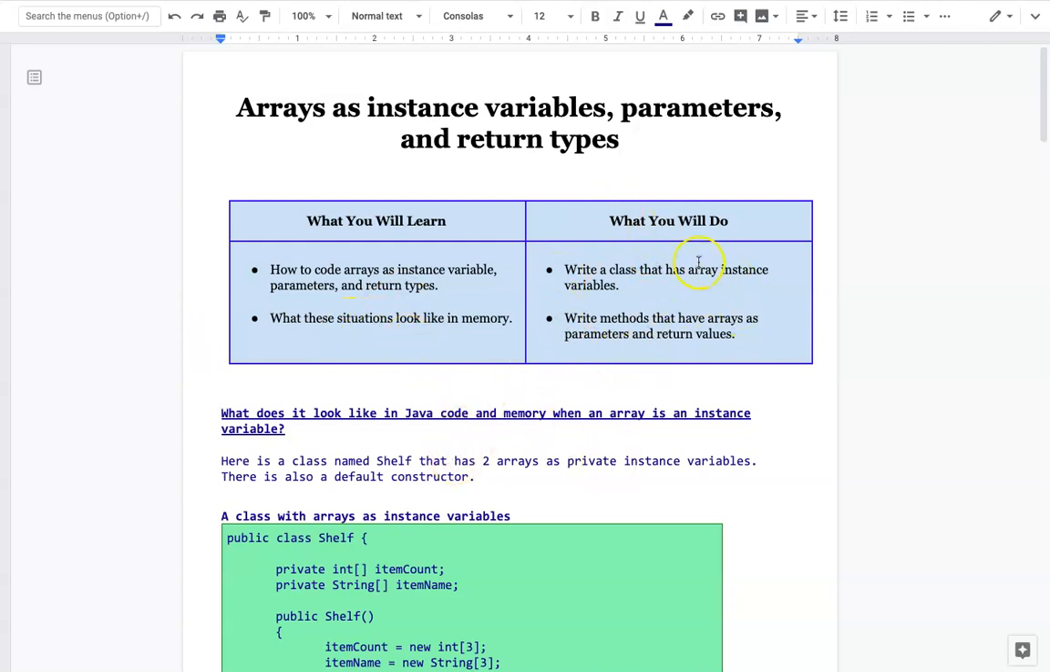And what you're going to do at the end is write a class that has an array instance variable, and then write methods that have arrays as parameters and return values.